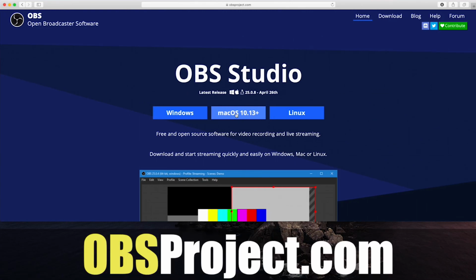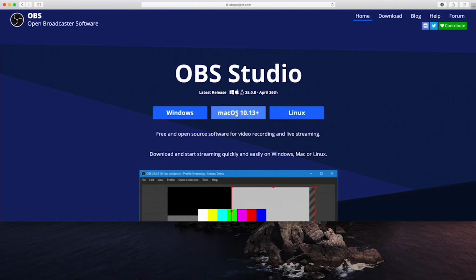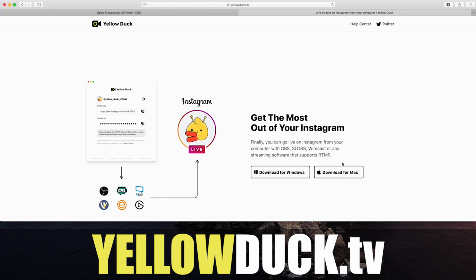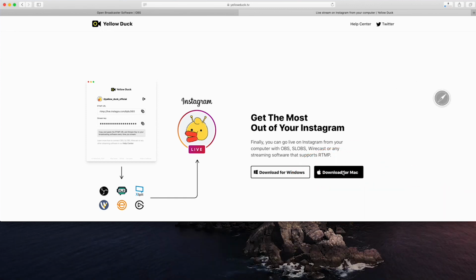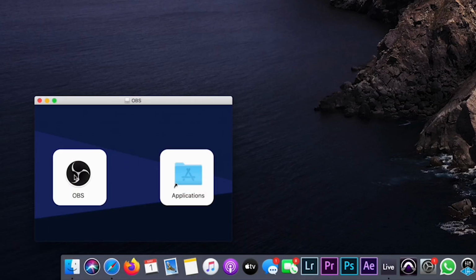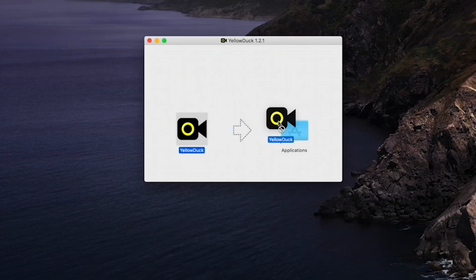Step 1, you need to download these 2 programs, OBS Studio and Yellow Duck. Go to obsproject.com, download the one for your operating system. Now go to yellowduck.tv, now do the same. Now you're gonna install both of them. Just click and drag it into your applications folder. Now do the same for Yellow Duck.